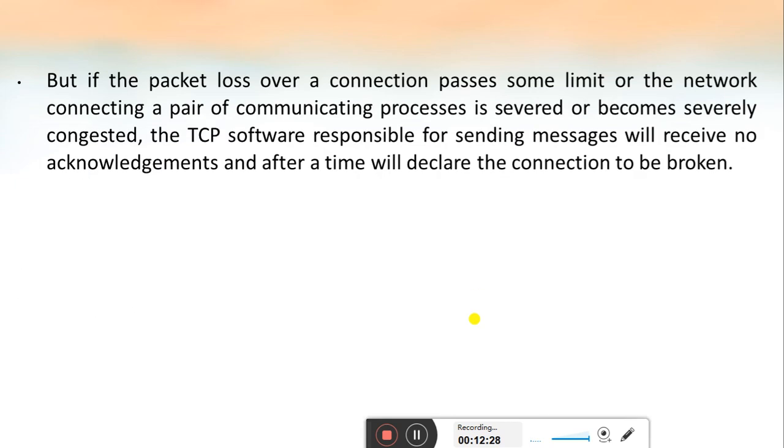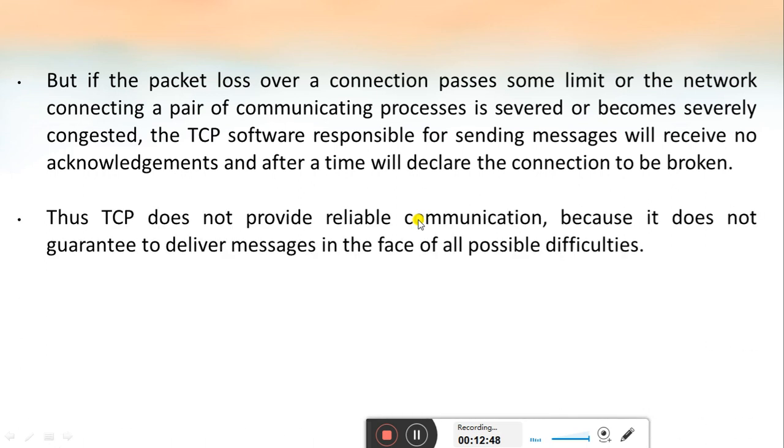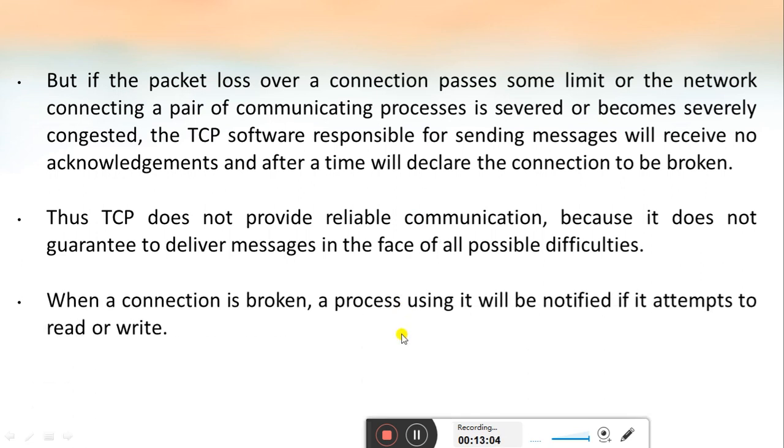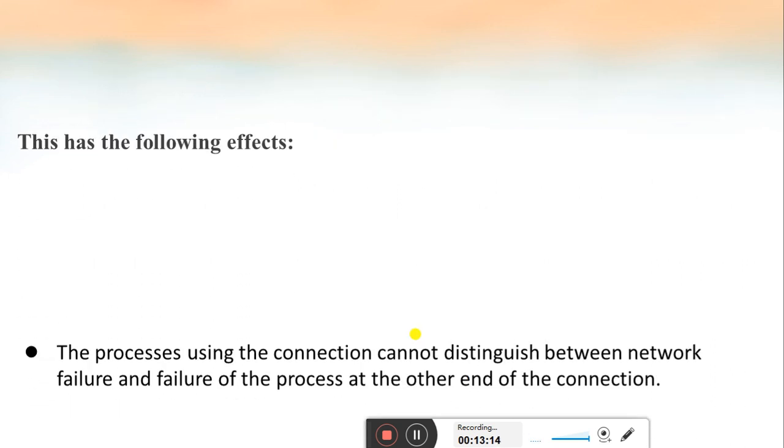But think of a situation where the packet loss is high and the network is heavily congested, so that the TCP software, which is responsible for sending messages, will not receive any acknowledgement, and after a particular amount of time, it will consider that the connection has been broken. So we cannot say that TCP provides fully reliable communication, because if the packet loss is high or the network is heavily congested, it cannot guarantee to deliver messages in the correct order. And when a connection is broken, any process using it will be notified if it attempts to do a read or write. This has the following two effects.